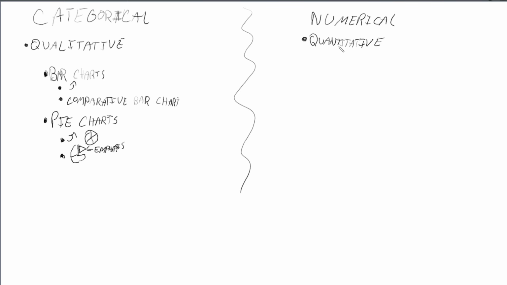Now with that, you're going to have numbers, not categories. Now with this, you're going to have dot plots, stem plots, if you need a refresher on what all of these are, just go back further in the video. And you're also going to have your histograms. Now, with all of these, some of these have various benefits and disadvantages to them.